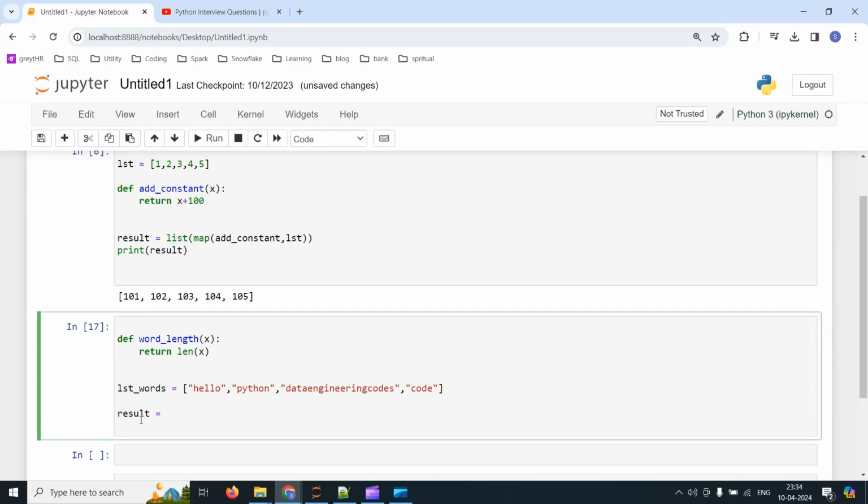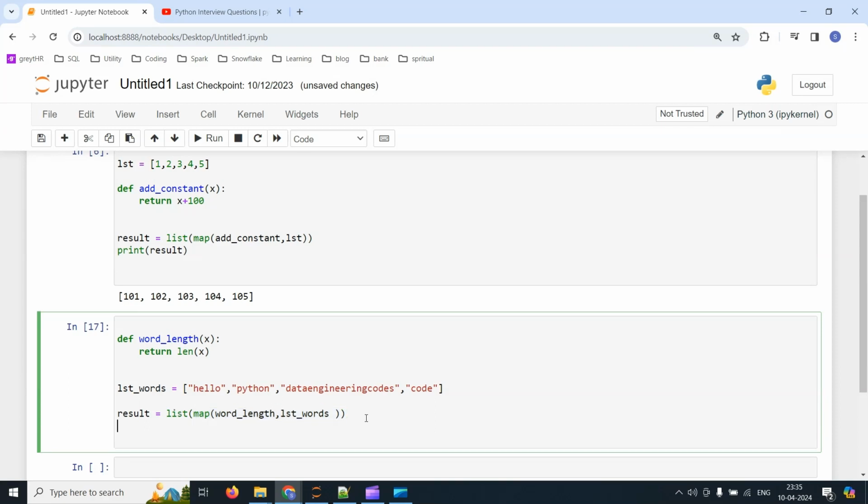Result is equal to list, then use the map function. The map function takes two parameters. The function name is word_length. The iterable object is the list of words, so this list has to be passed here. This will return a map object, not the result, so we convert it into a list to see the result properly. And we print the result.